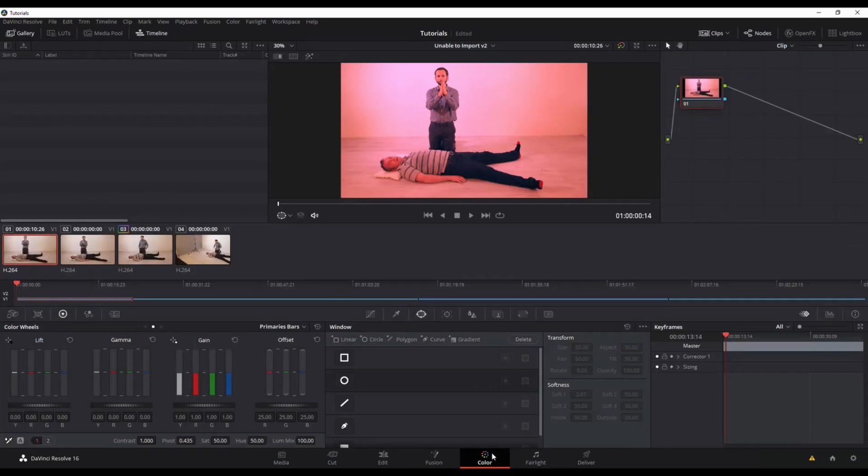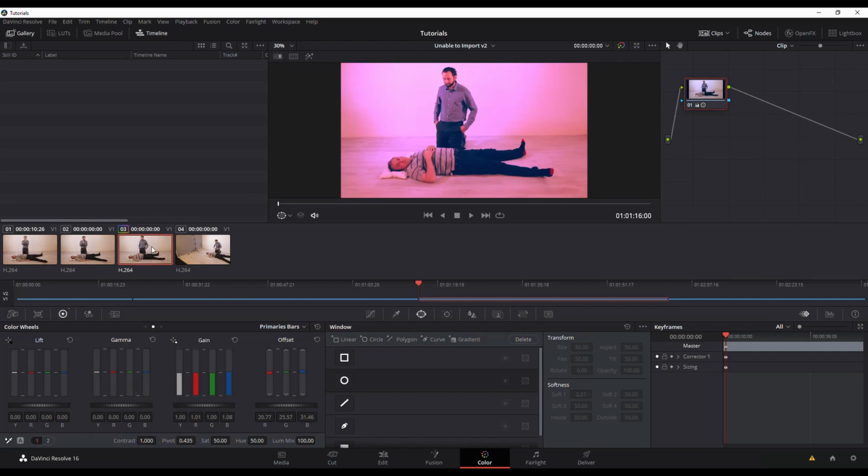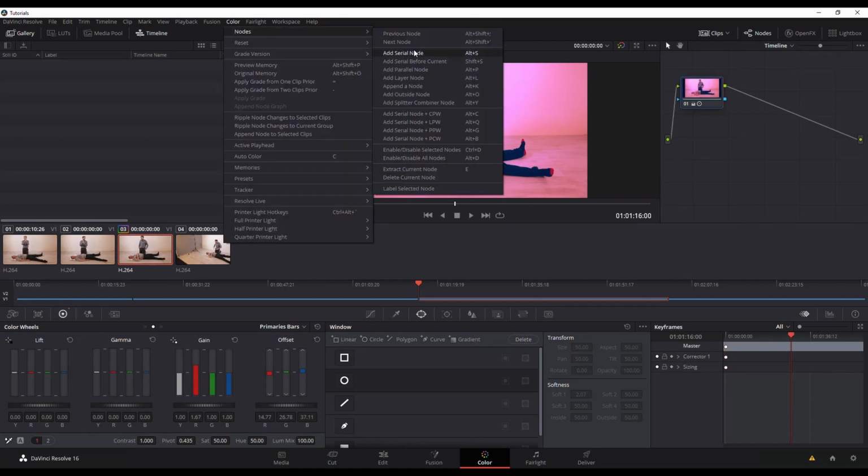If you're working in here and you're trying to figure out why your color adjustment is only being applied to one of your clips rather than all of them, just make sure to switch over to timeline and then color, nodes, add serial node.